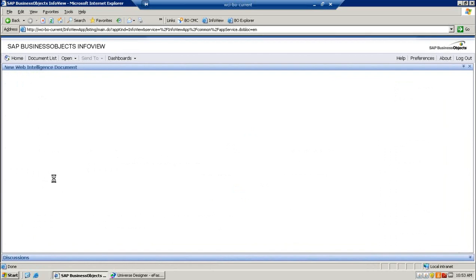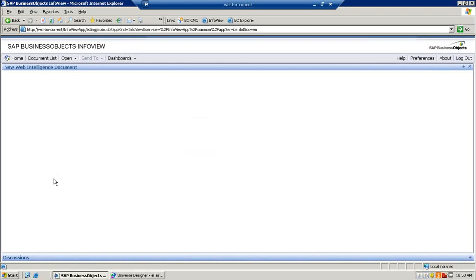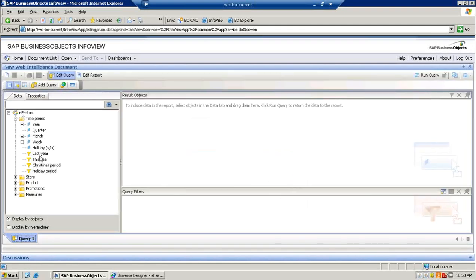And so the only way that your changes are going to be placed on there is after you export the universe. That's very important. If you do not export the universe, then the changes that you've made in the universe will not be seen by the public or the users that are needing to run the report.